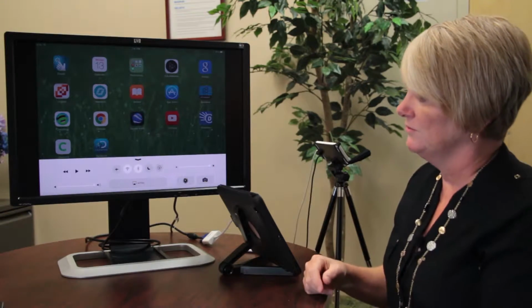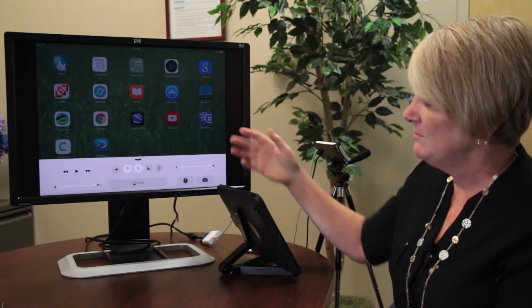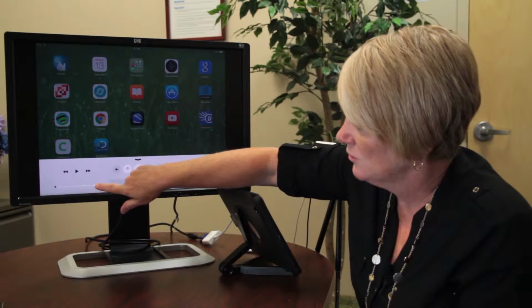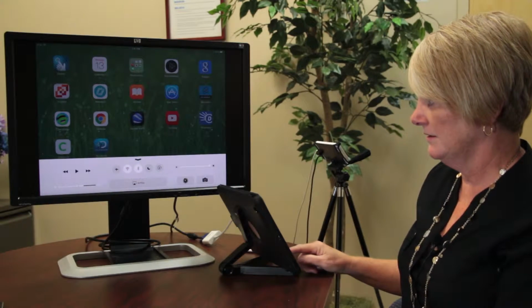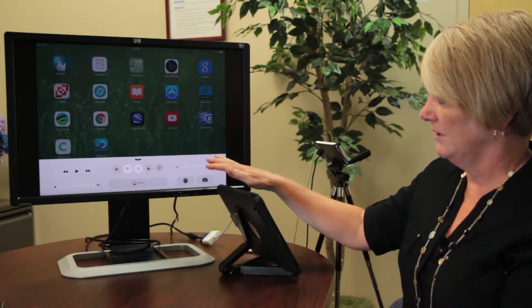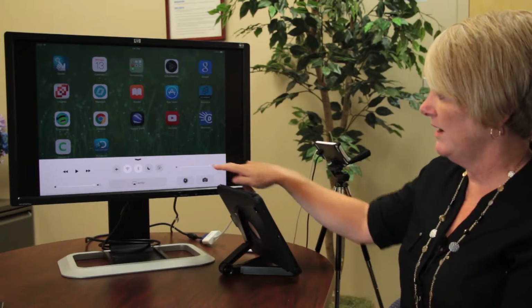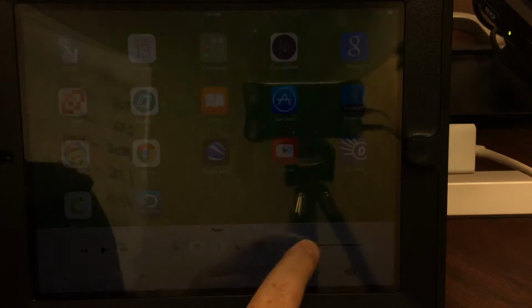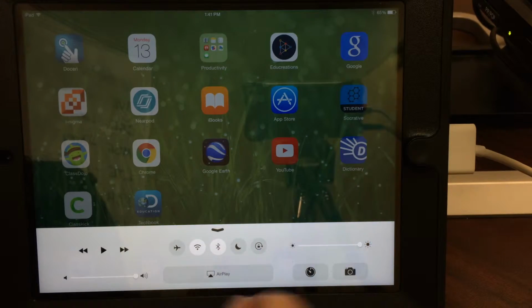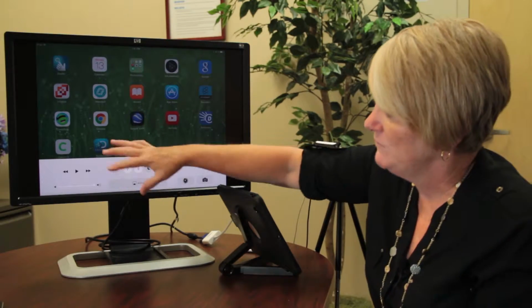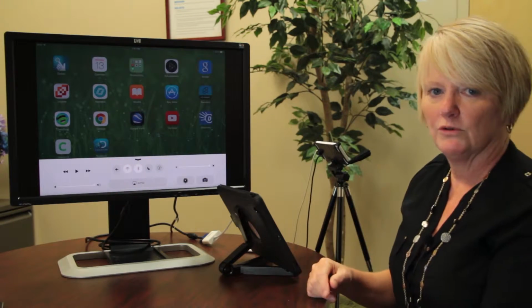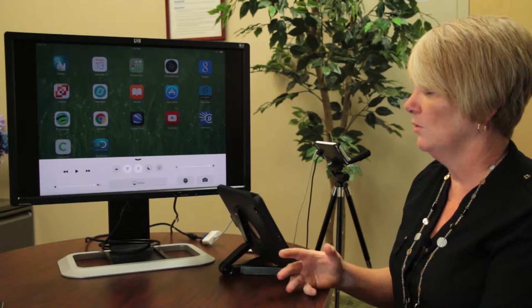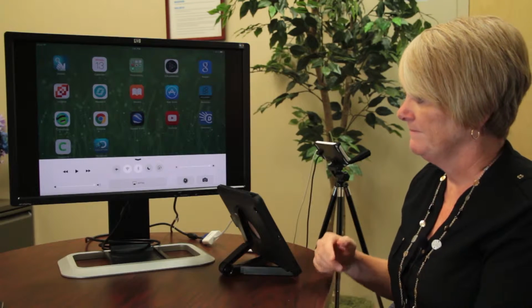we call Control Center. In this place, you can actually control the brightness of your iPad, and over on the, oh I'm sorry, that's volume, and over on the right you can control the brightness. If you have music queued up, you can play that music right from Control Center, so you don't have to open up your iTunes app.